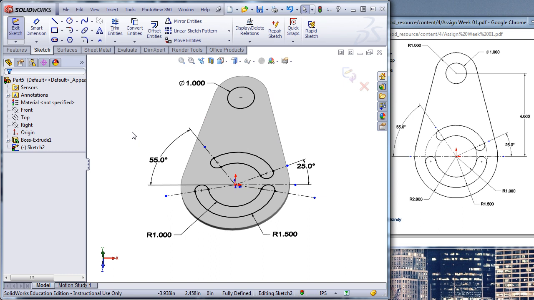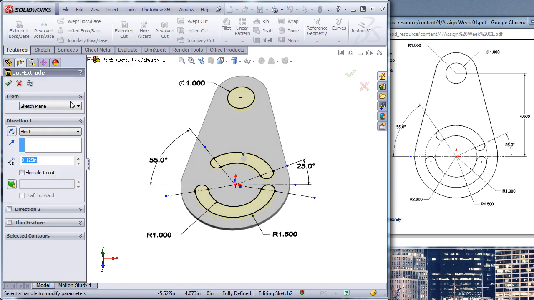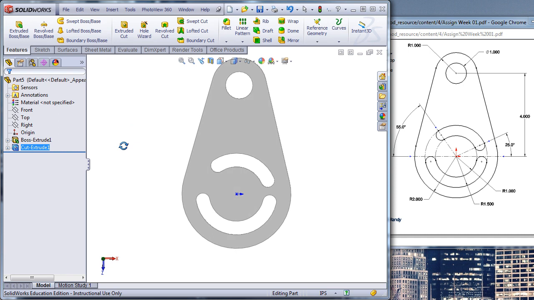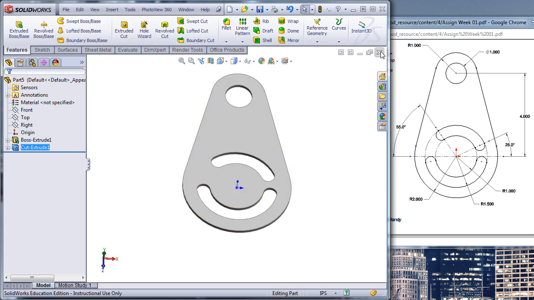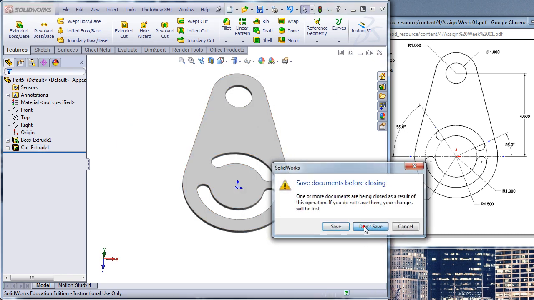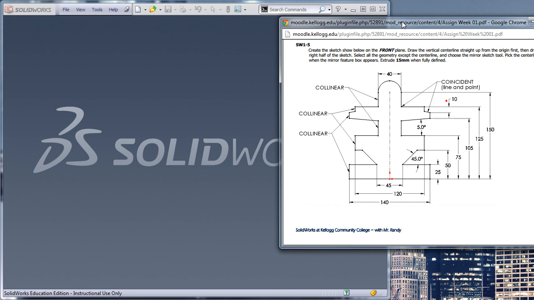All right, so now we want to cut that. I'm going to do a cut. Again, through all, and hit OK. Finish part right there. All right, say goodbye. Don't save. What else we got in store for you today?